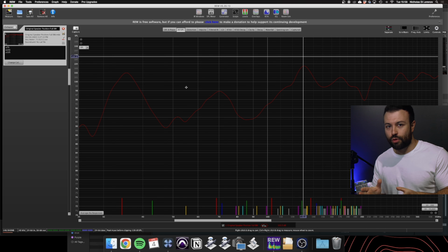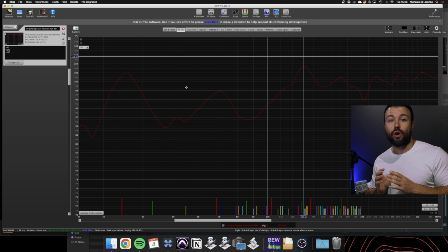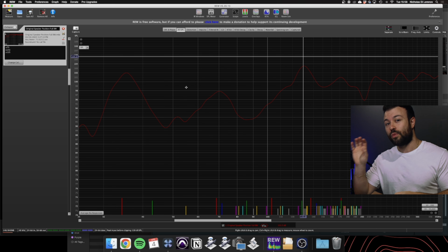So my theory to improve the response is to leverage SBIR, or speaker boundary interference response, to create peaks and nulls in opposition to the room response, which I've plotted here. Now, speaker boundary interference response happens when the sound from the nearest surface or boundary to a speaker reflects back to the speaker and causes a comb filter to the response of the speakers themselves.